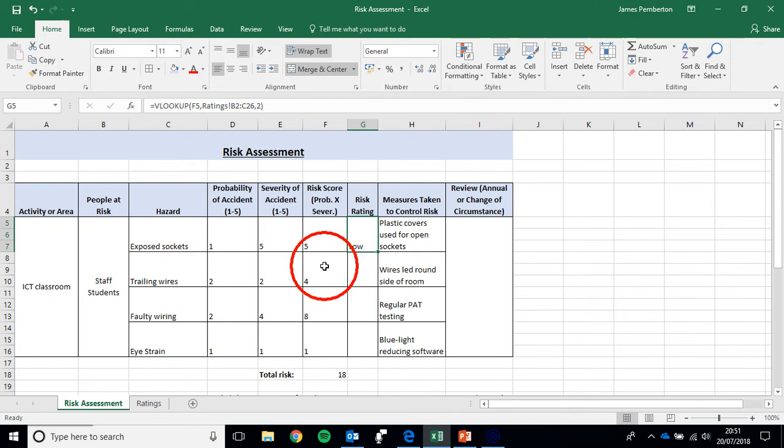Now again, we could do this individually and manually for each one, or we could drag it down as we've done with our previous formulas. However, we might find that we get an error message if we do that. This is a common error message, and I'm going to show you how to get around that.